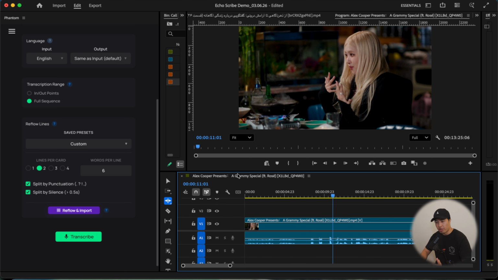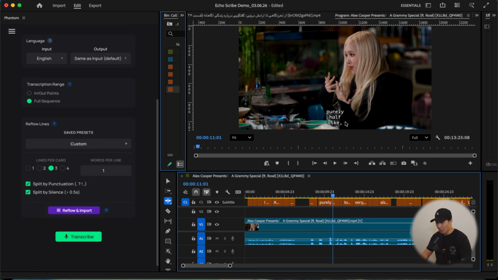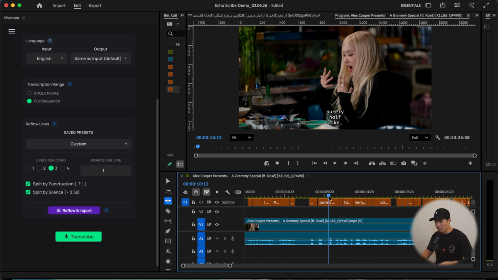And let's try something else again. This time I want 3 lines, and I want, say, 1 word per line for some reason. I can hit Reflow and import. And there we go. We have 1 word per each line. I'm not actually sure if people would like this kind of format, but you know, you can choose however you want this to look like.